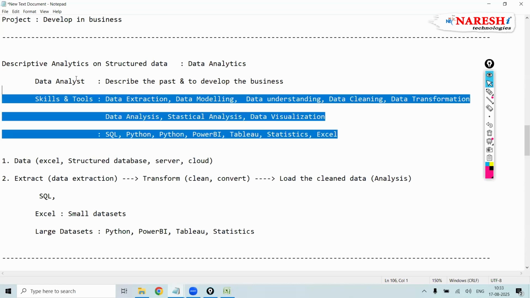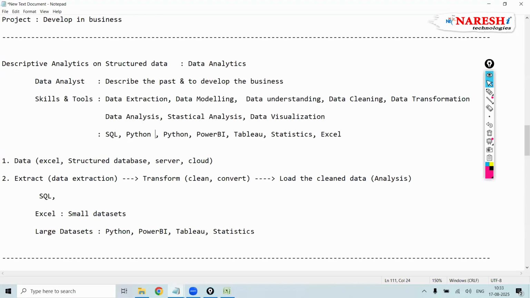Here, out of these, only SQL is the programming language, and Python is also a programming language, whereas Power BI is a tool, Tableau is a tool, and Excel is a tool. Statistics is not a tool, it's a concept. That concept can be implemented in any of the tools. It is not a tool.